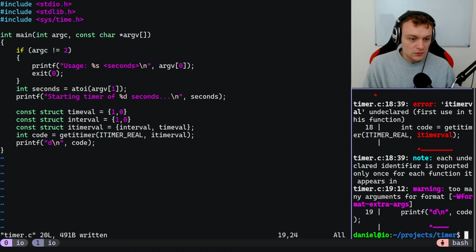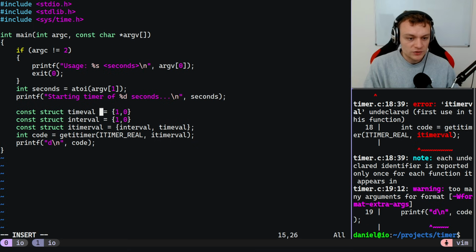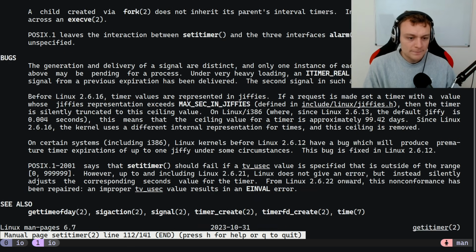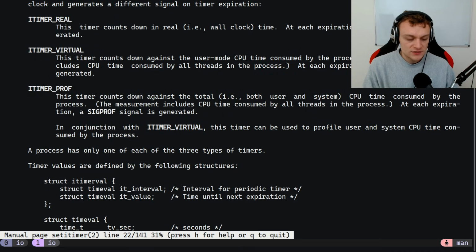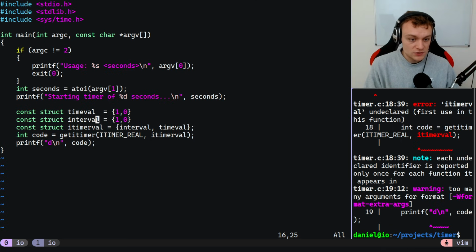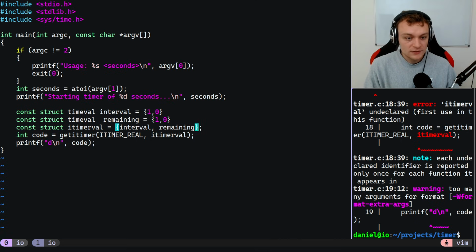What's the issue there? Struct timeval. Do I need to give it... Wait, did I properly define the structure? Probably not. Probably I did not. I have to give my structures proper names, of course. So I define two timeval structures here, and they have a name. This is the interval, and this is the remaining time. Remaining.